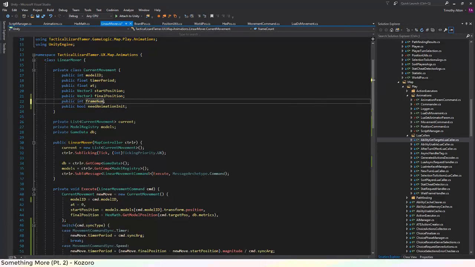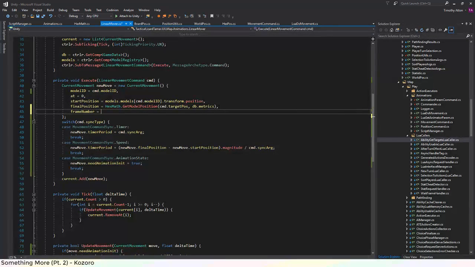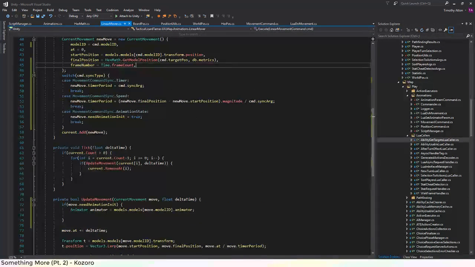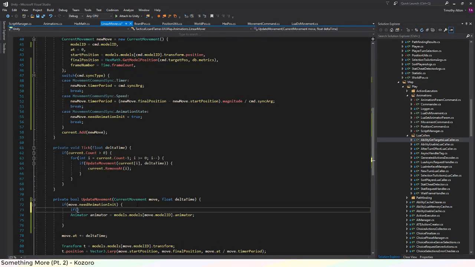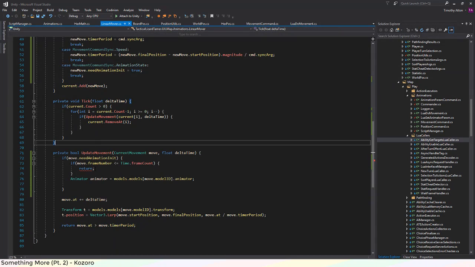So let's do this frame number. Oh, one easy way to do this: Time frame count. And then when we get here, if move dot frame number is less than or equal to the frame count in Unity, then we'll return. Otherwise, we can start doing this. I guess we'd return false.